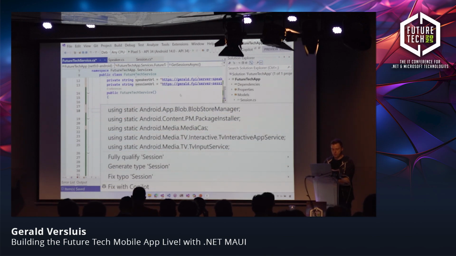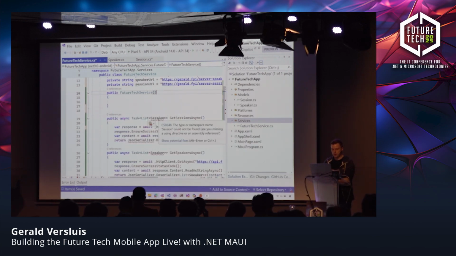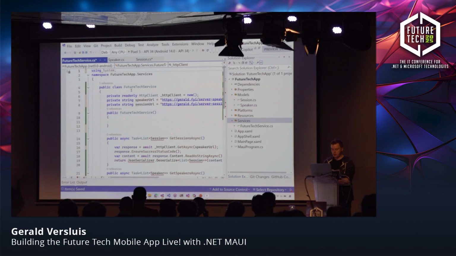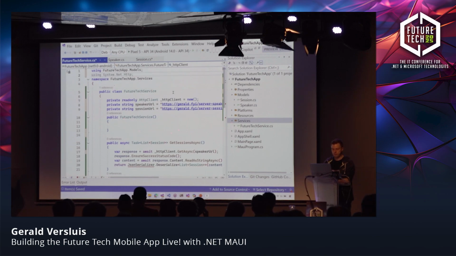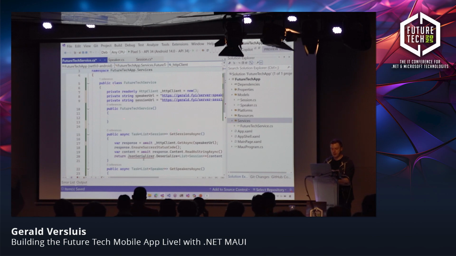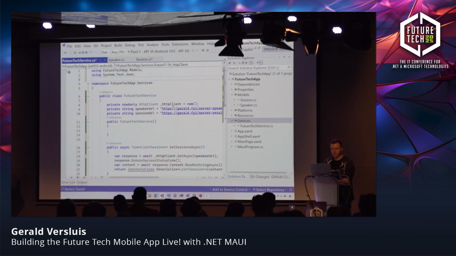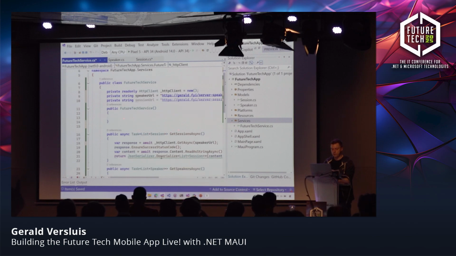Now I have the session. Why is it not showing up here? That's kind of interesting. Is IntelliSense not up to date here? Using future tech app.models, right? Should be there, session? Yeah, okay. So we got that, and of course, again, our JSON, system text JSON, fine. What's this doing?